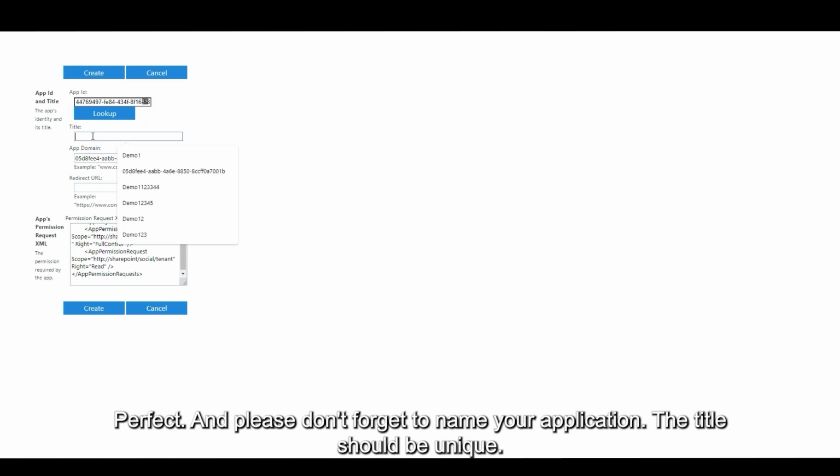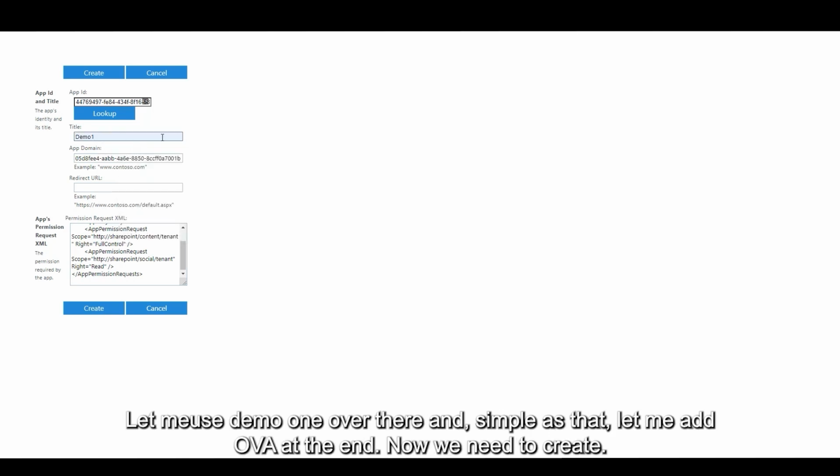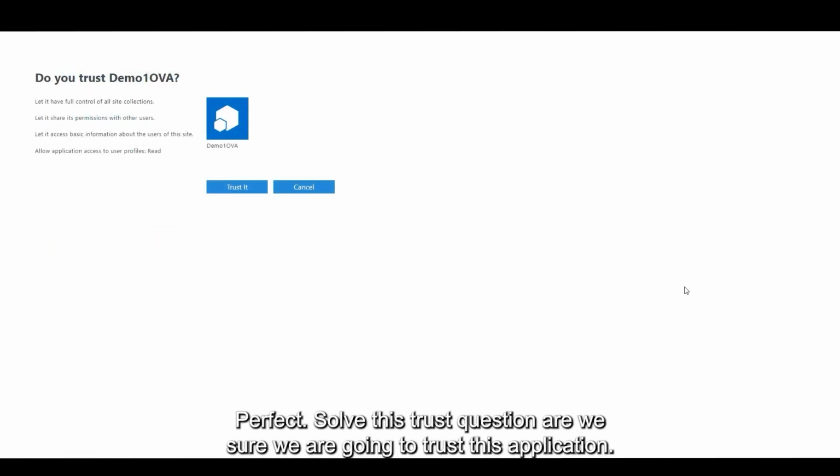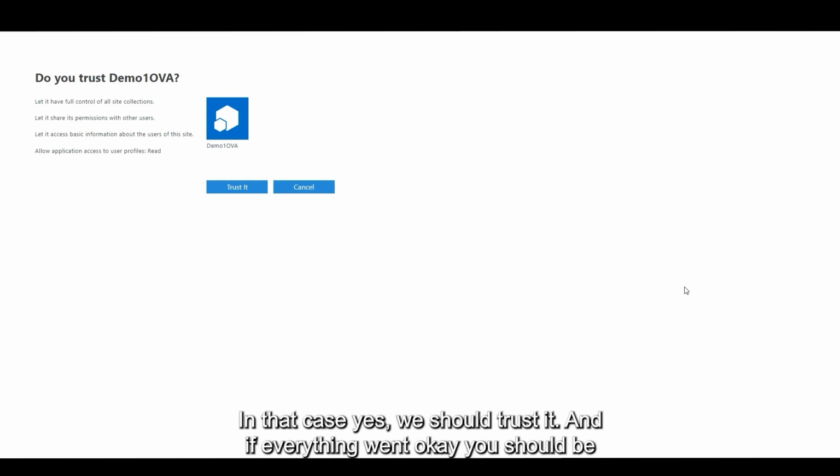The title should be unique. Let me use demo1 over there, and simple as that, let me add OVA at the end. Now we need to create. Perfect. So this is a trust question. Are we sure we are going to trust this application? In that case, yes, we should trust it.